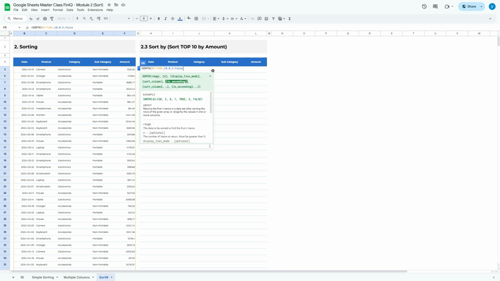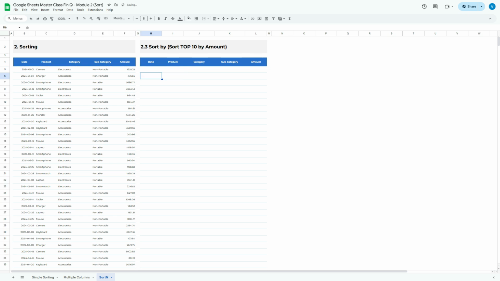So this is the whole initial part, the main core foundation of the formula. If we want to add extra sorts performed on multiple columns, follow the same principle. So we can sort by column 2 in ascending or descending order. But in this case, I've put FALSE for the ascending, so I want this in descending order. So let's see now what our top 10 items are by the sale amount. And let's press enter.